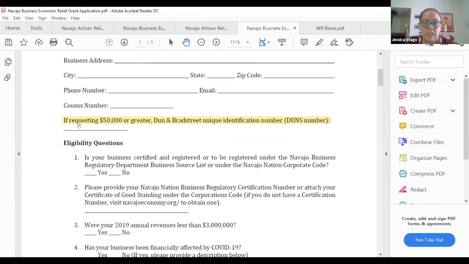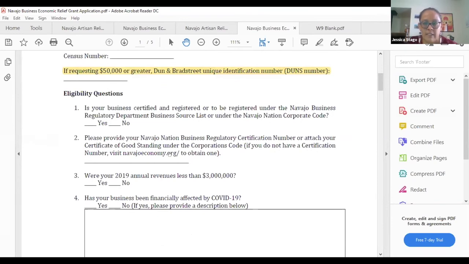Eligibility questions, again, yes or no answers. First one is about whether or not you have your business certification number. If you say yes, you need to provide the number in question 2, or attach a certificate of good standing. If you were already registered, you probably don't have a registration number.